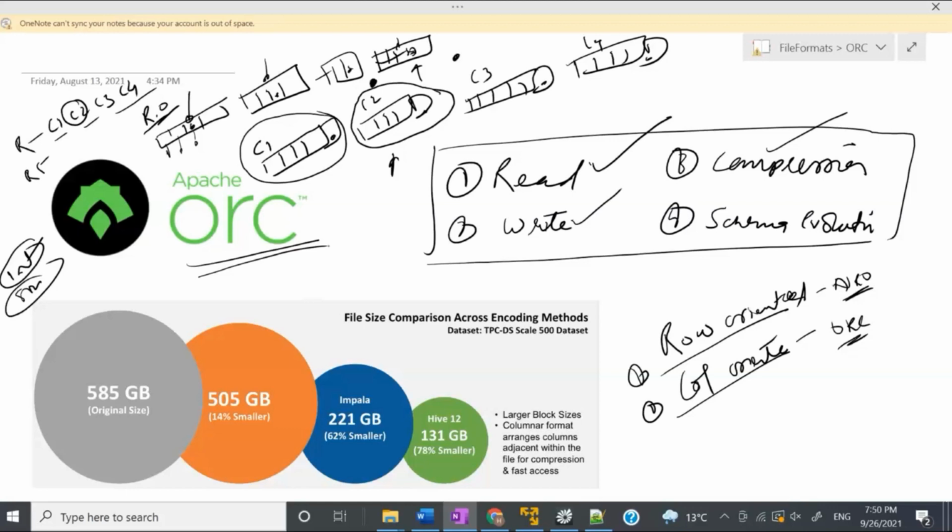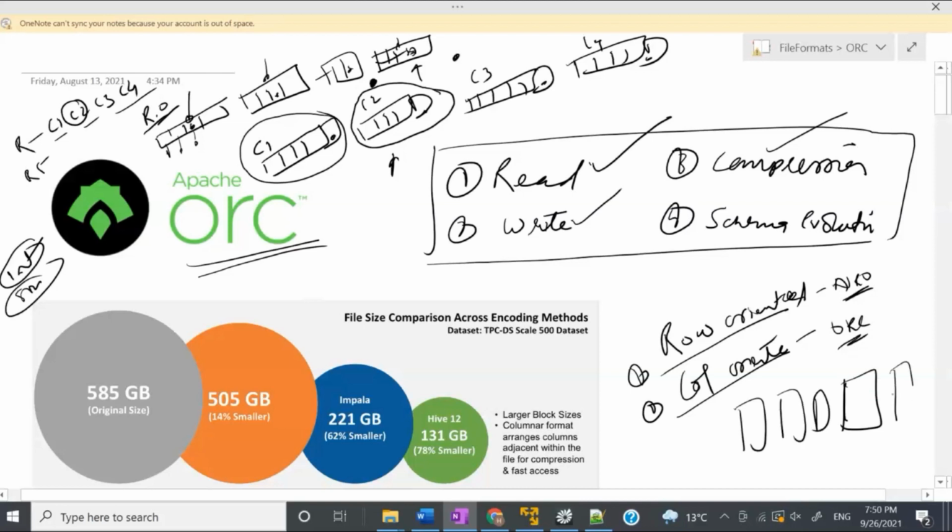It means we can add and remove columns from the end of the file, right? Let's say we have this file: one column, second column, third column, fourth column. So we can add and remove this particular column. So this schema evolution is supported. So this is the overview of row oriented and column oriented file formats. Okay, now let's come to ORC.